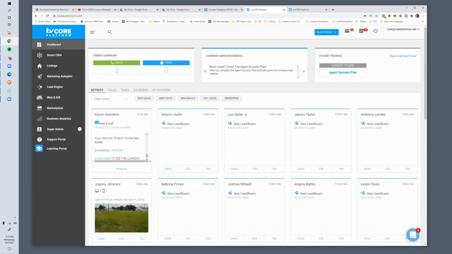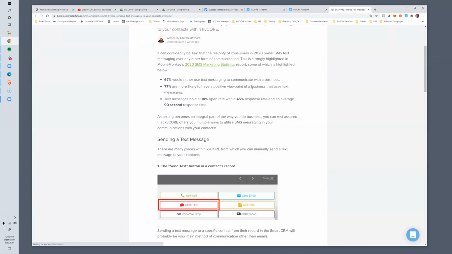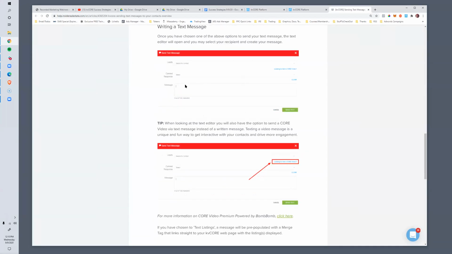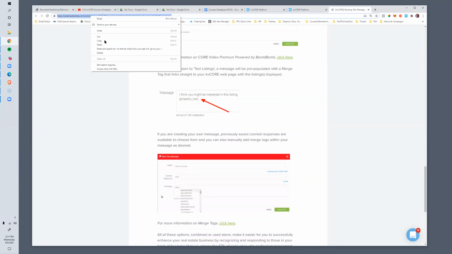So Annalisa dropped a link. Thank you, Annalisa, to the text messages in your contacts overview. That's great about how to do that. So lots of details. Does it have that little Easter egg in there? Yeah, see, it's in there with the brackets. So thanks, Annalisa. I'll show you how to do that.